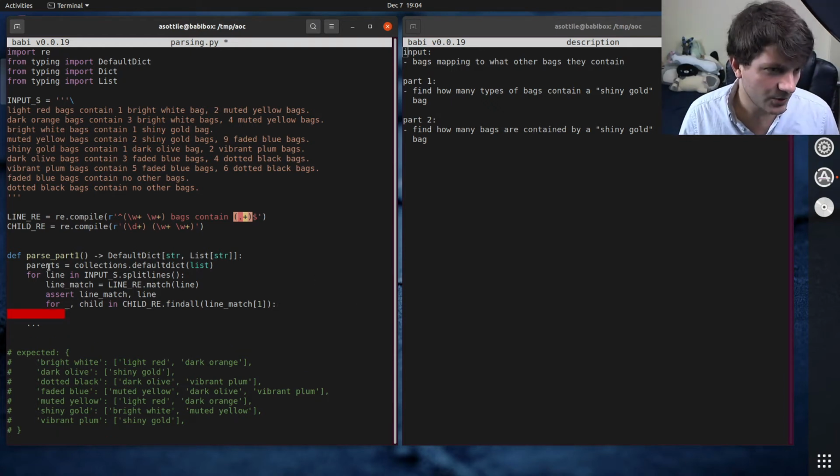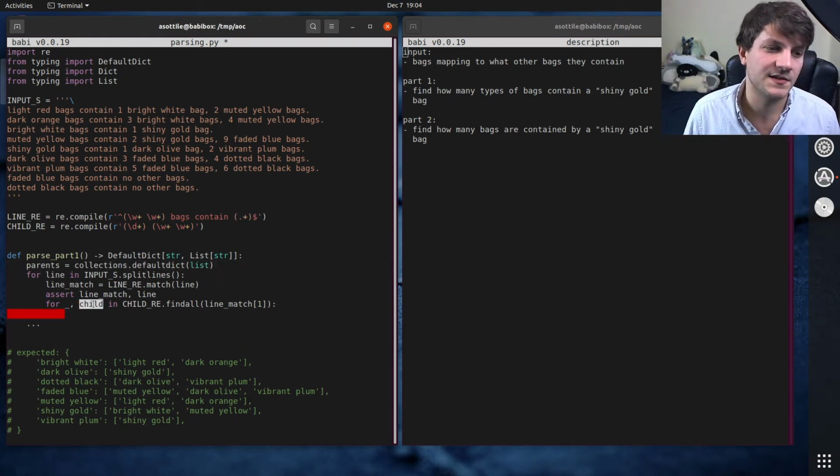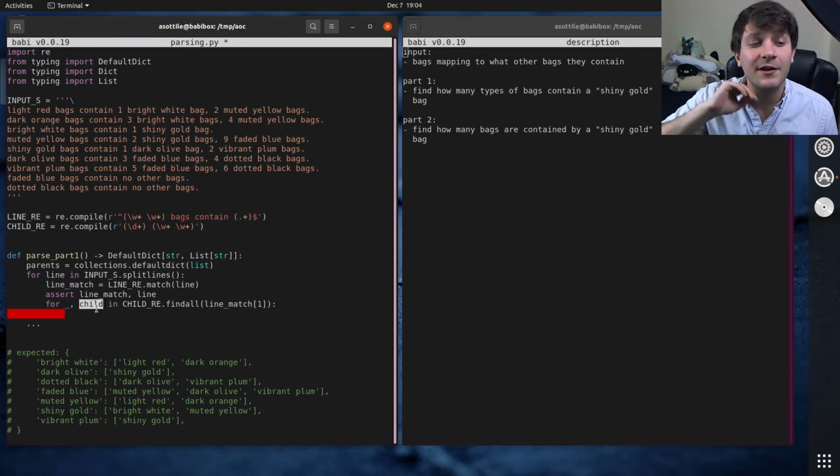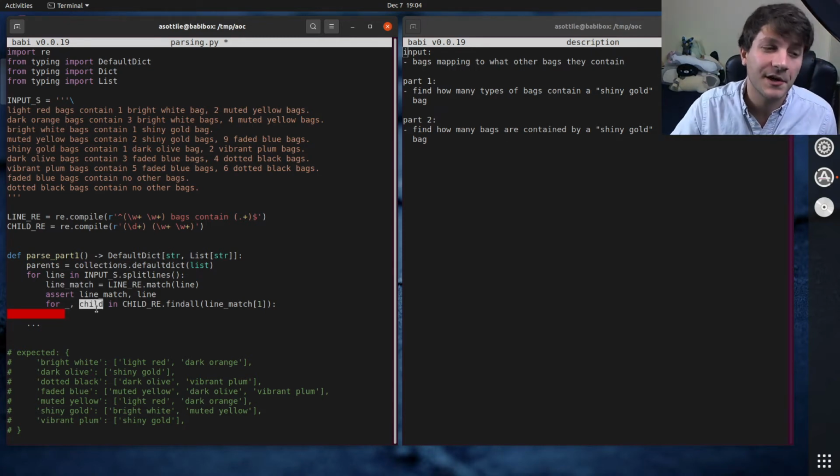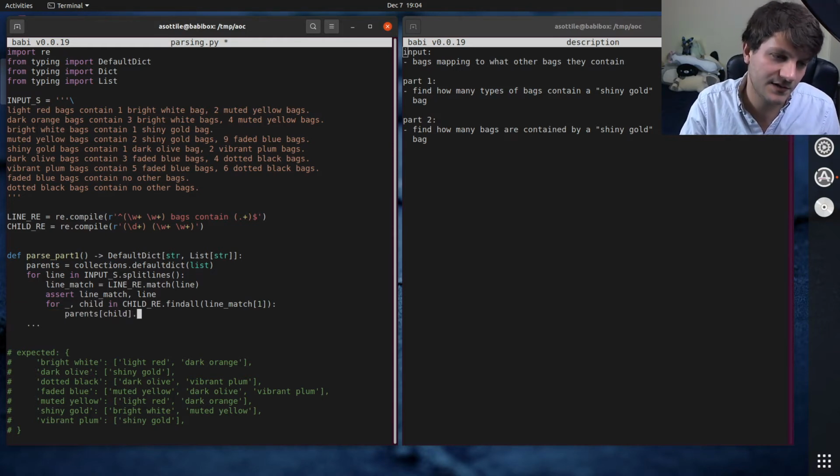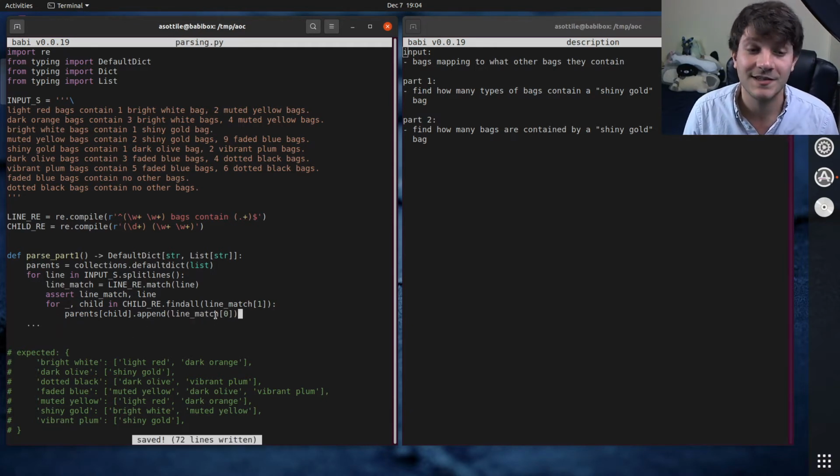And we need to update this parents mapping based on this relationship. So what we're going to do here is the child is actually going to map to the parent instead of the other way around. So we're going to do parents[child].append line_match 0. So line_match 0 here is the parent.